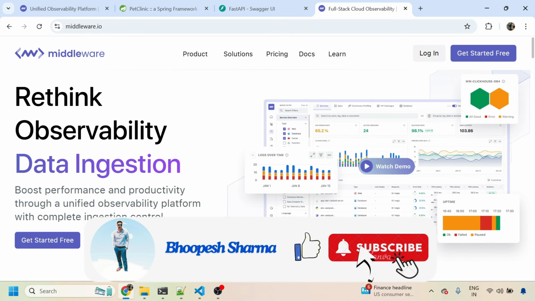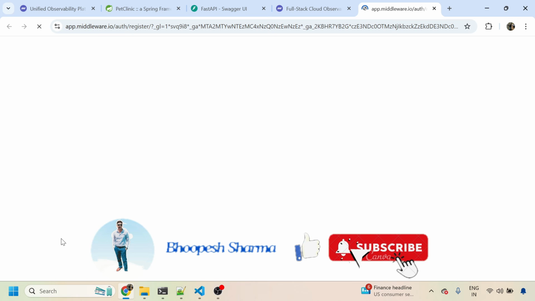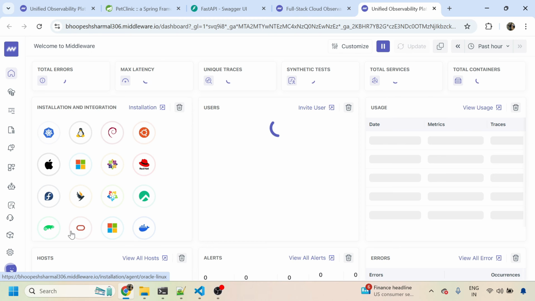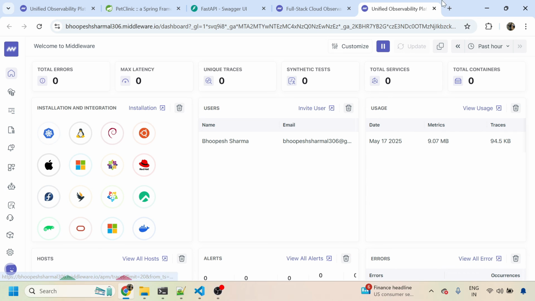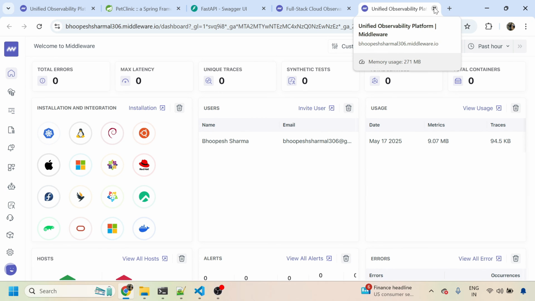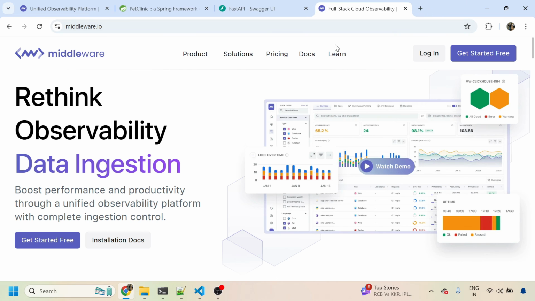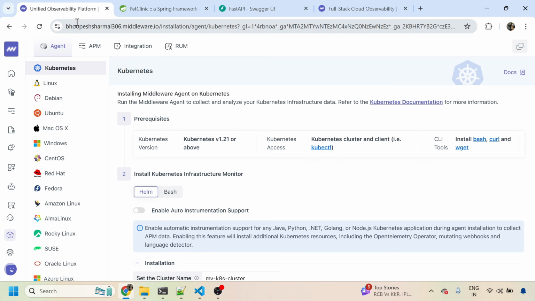So you can create a free account by clicking this Get Started for Free, and you can simply give your user ID and password, a valid email address, and then you'll get into your SaaS account for a few days for all the demo purposes. So I already have my SaaS account. You can watch my previous video if you need any help.